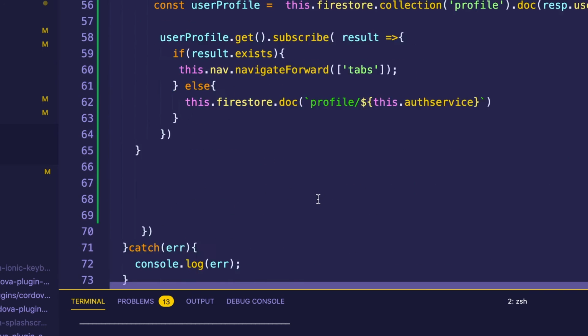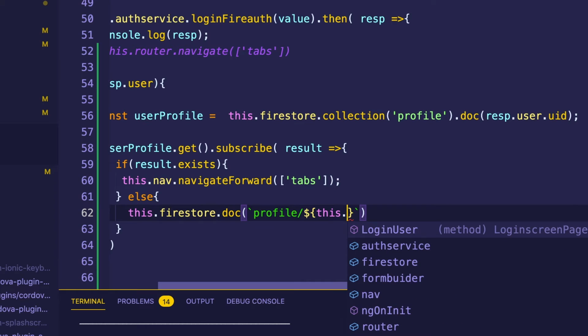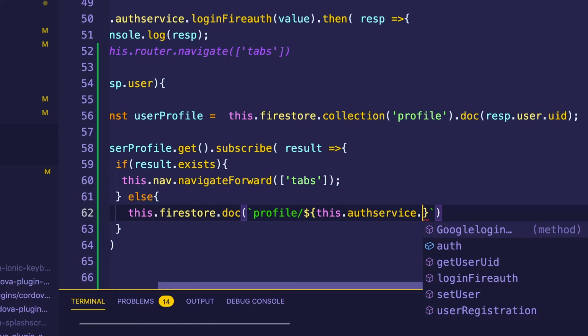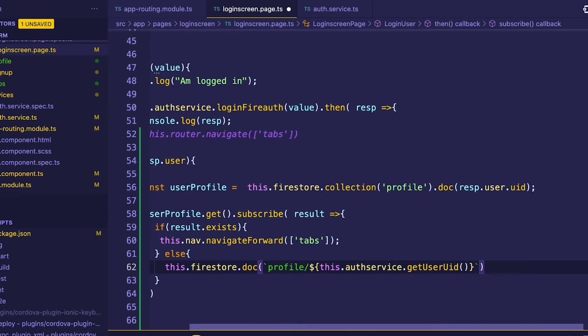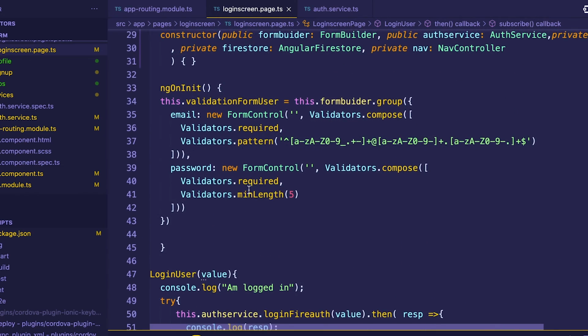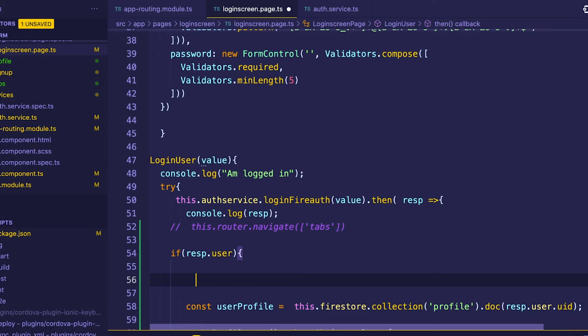So now let's go back to our login page, and then here we'll pass in this .authservice get user UID, but first we need to set this user, because now here it will give us an error since we don't have any UID which is set. So we go back where we log in.